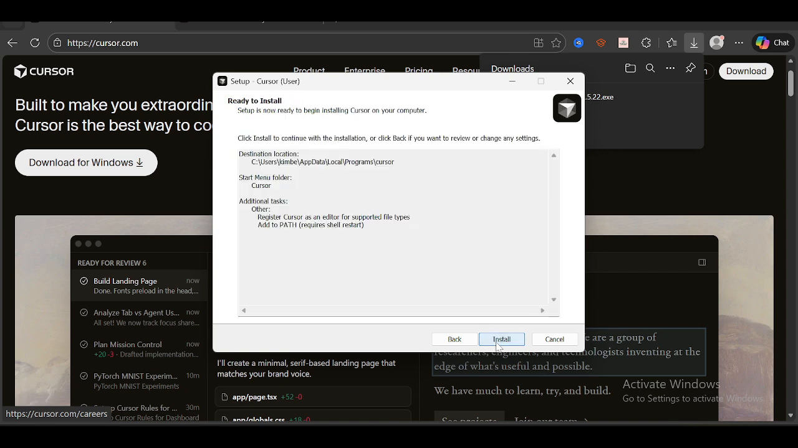Next, you might be asked where you want to install Cursor on your computer. In most cases, it's best to leave this at the default location suggested by the installer, since that's usually the recommended setup. Simply click Next or Install, depending on what the button says, to proceed. The installer will then begin copying the necessary files and setting up Cursor on your system. This may take a minute or two, so be patient and avoid closing the window while it runs.